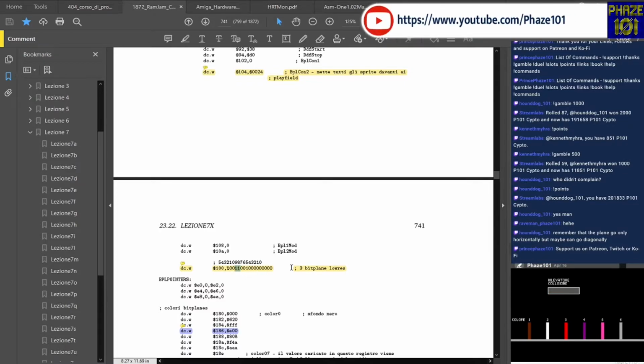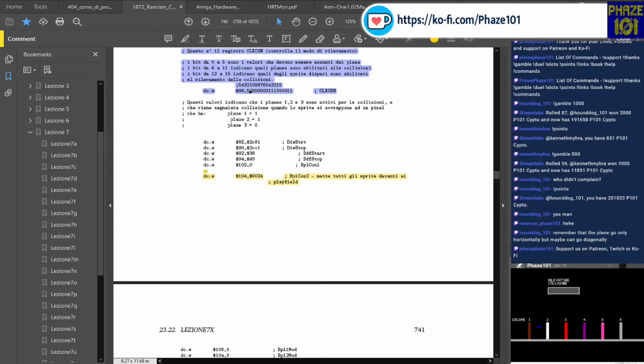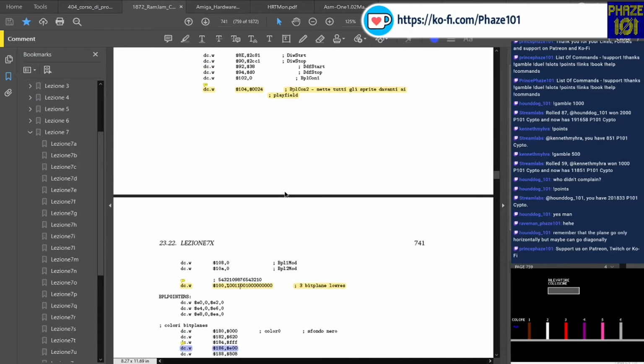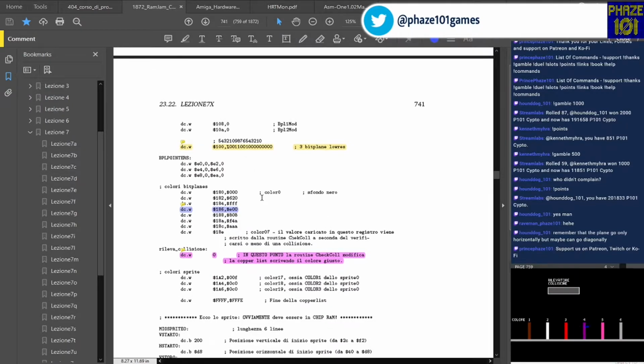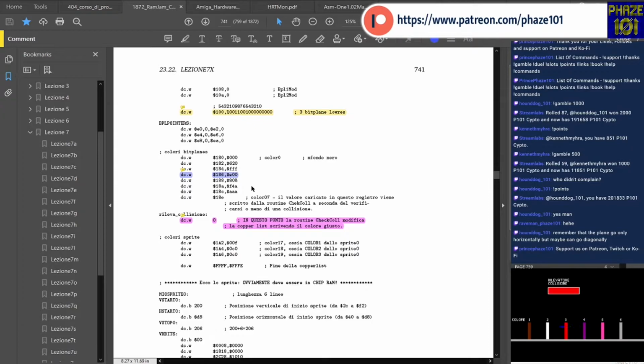Remember, there's a difference between BPLCON0, register 100, and register 98. Don't confuse them. One is for collision detection. One is bit planes that we need enabled on the screen to see. You always need to see the bit planes, so you need to use register 100. And here you're seeing color number 3. The value that it has, it's red, it's E. So it's bright red.